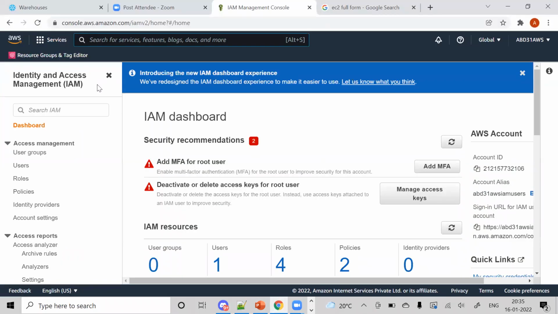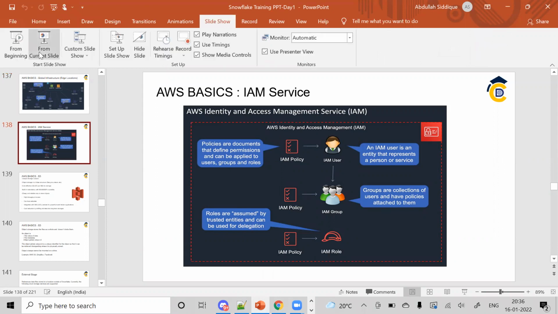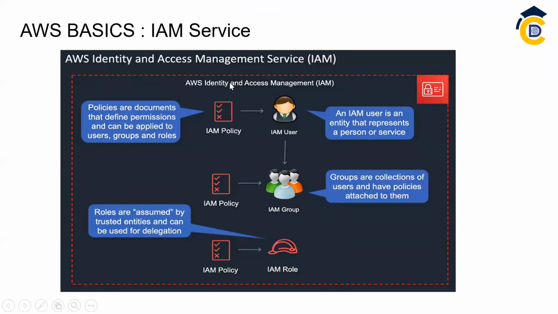So when you click on the IAM service, you get a dashboard like this, IAM access management. So what is the IAM service? Let's have a look quickly. It has things like users. A user is an entity that represents a person or a service. When I logged in to AWS, I had to log in with a user, right? That is nothing but a user. And in AWS, the very first user that you create is called the root user.